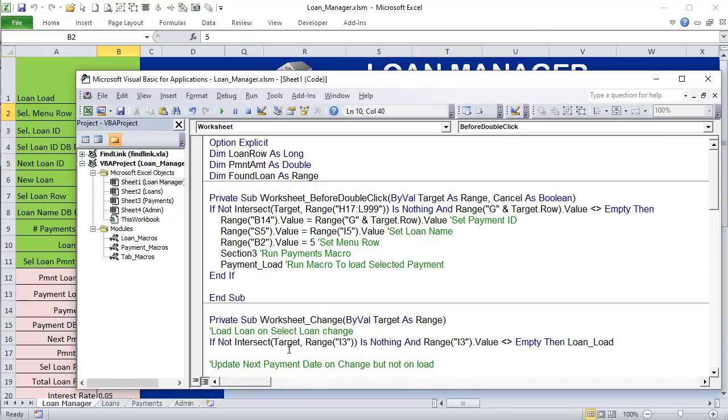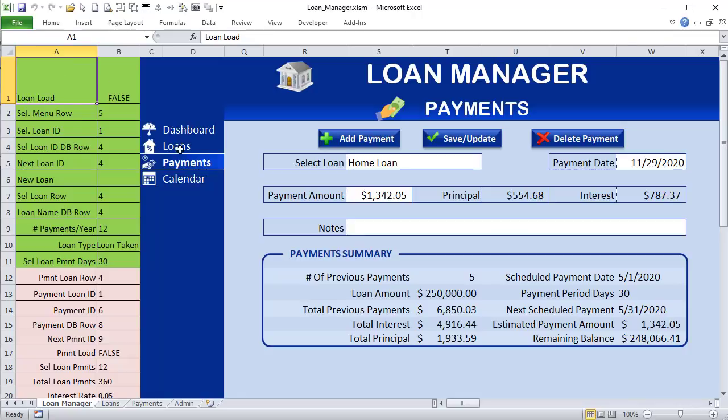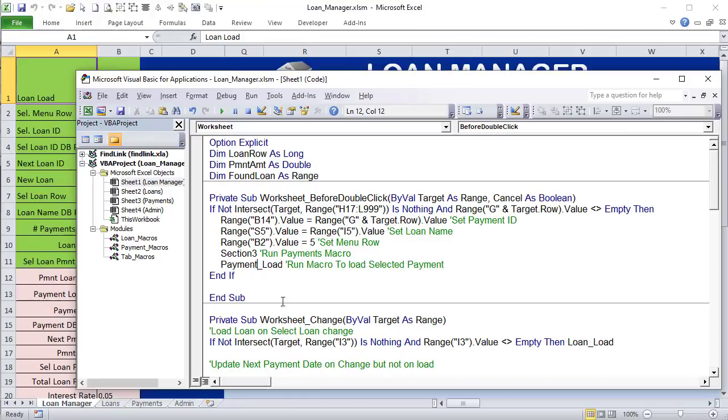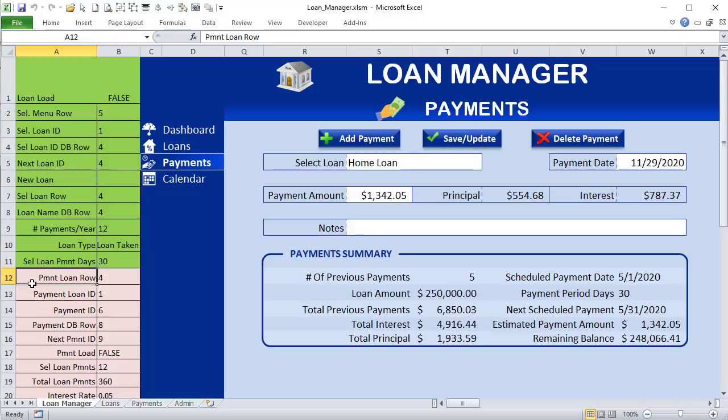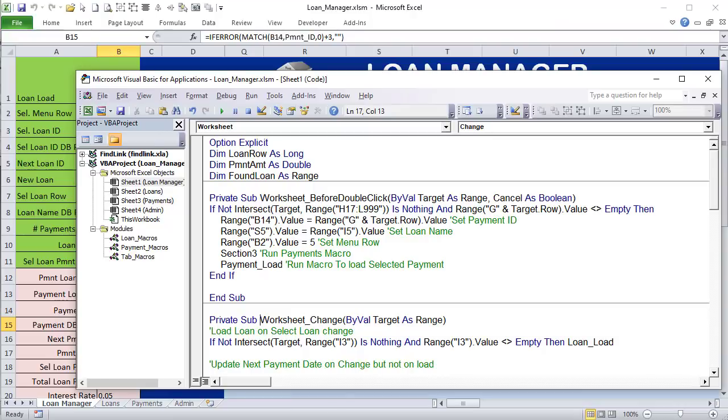So once we have that, we can run the payments menu, run section 3. I want to run the macro that's going to automatically load the payment section 3. Remember we had 1, 2, 3. That's our section 3. That's our payment. So we can do that there. Once we run that, then I want to load the payment row. Why? Because we already have the payment row that's been calculated here. So we can load that payment row.